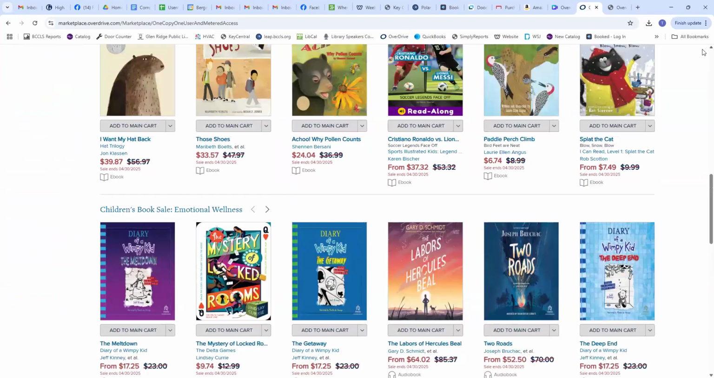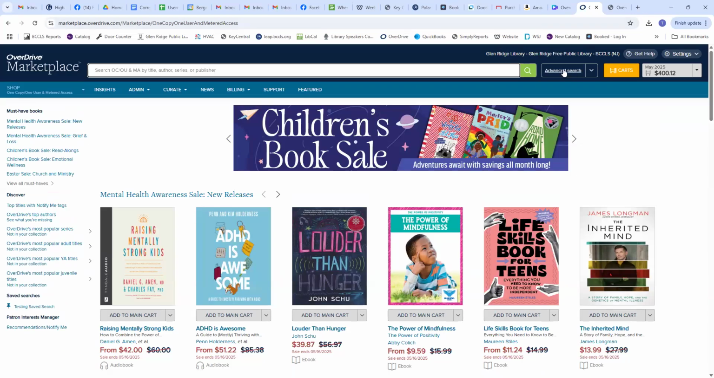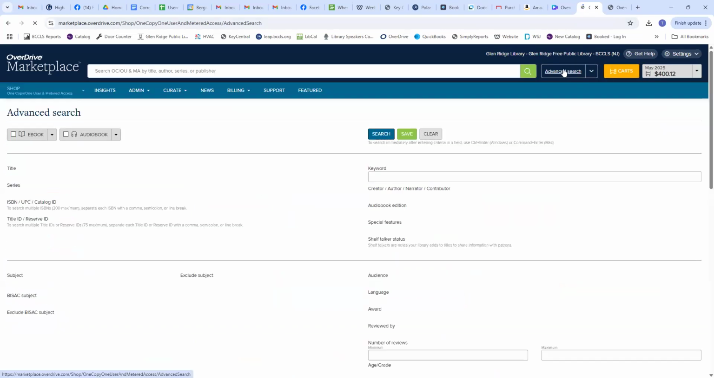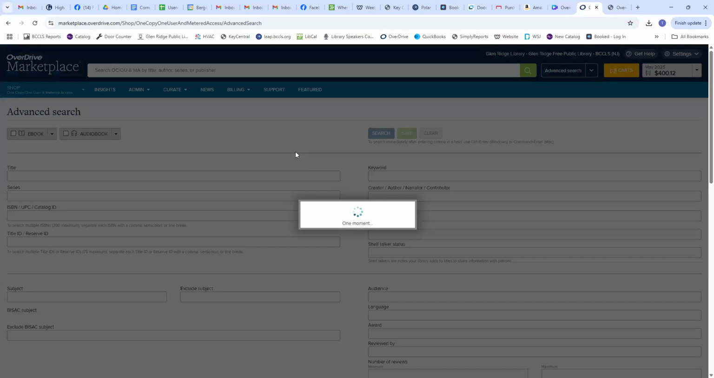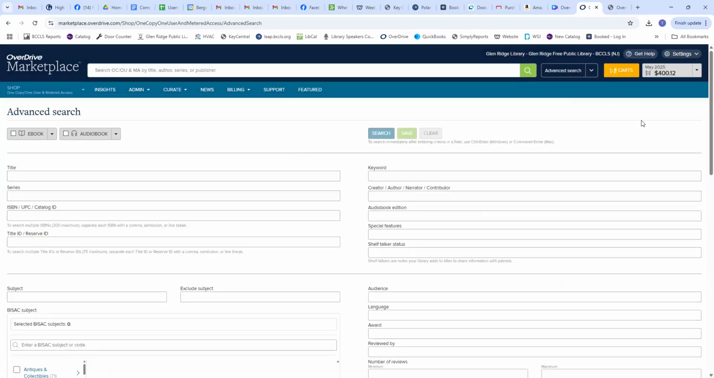If you're looking for items, you can just use the search box like you normally would. And then there's also an advanced search bar that you can use if you have a more detailed search that you're looking for. And you'll see over here under shop, it defaults to the one copy, one user and metered access option. But there are some different options we're going to talk about later.